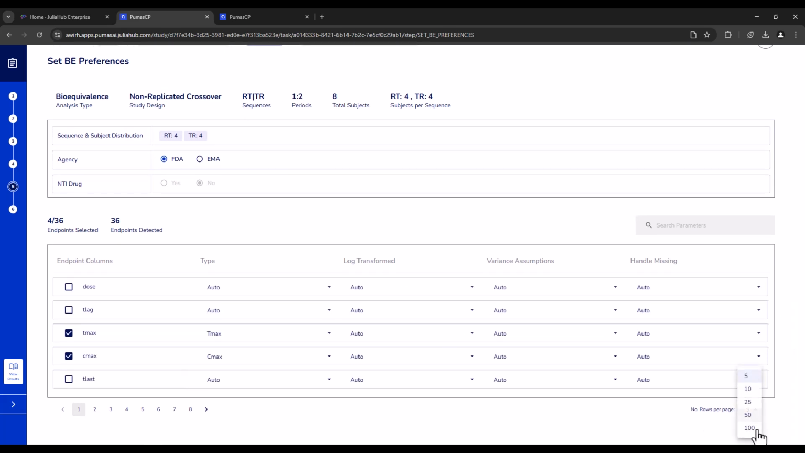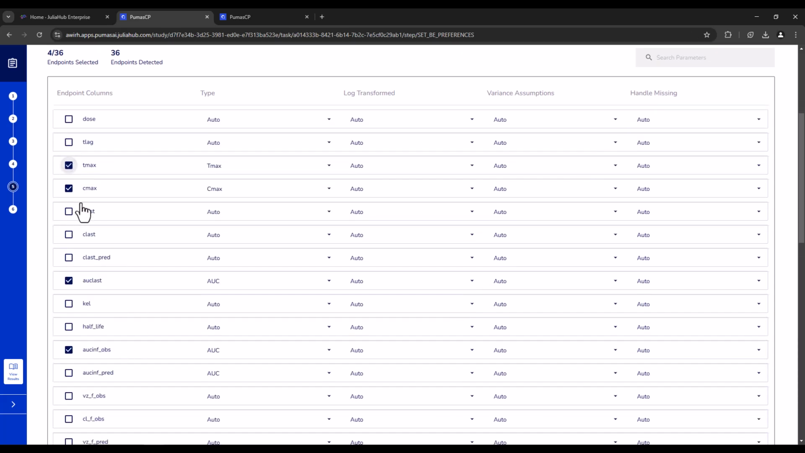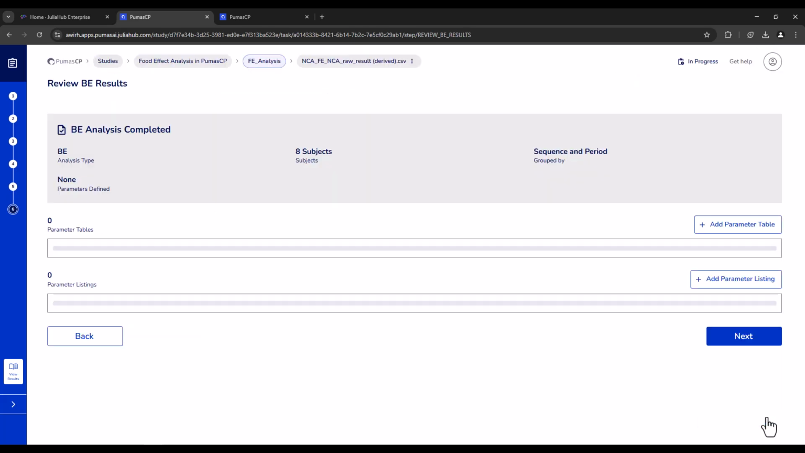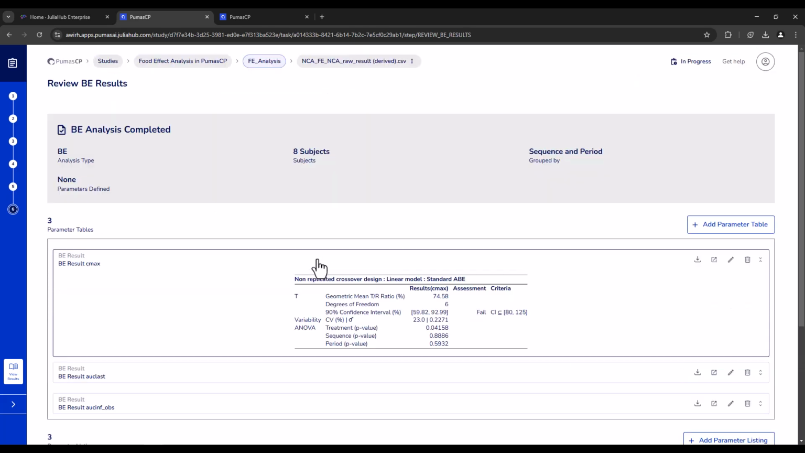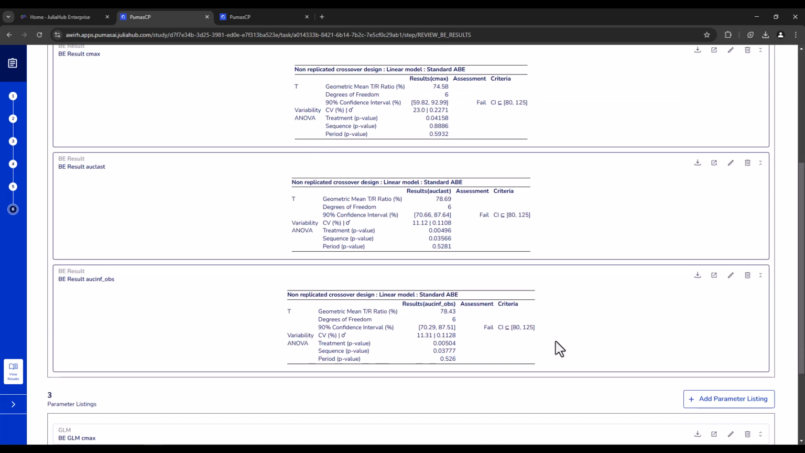You can also choose which parameters you want to be tested during the food effect analysis. I'll just choose Cmax, AUC last, and AUC infinity observed for now. I'll go and click on next step. So now you see it has created tables. For a non-replicated crossover design, I'm getting my T by R ratios and confidence intervals around them. Same thing for AUC last and AUC infinity observed.